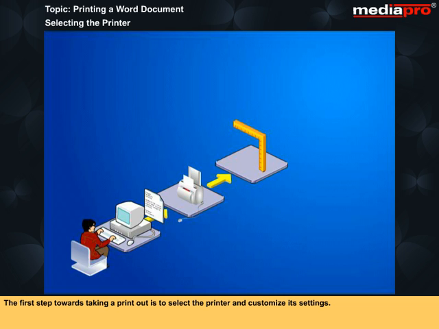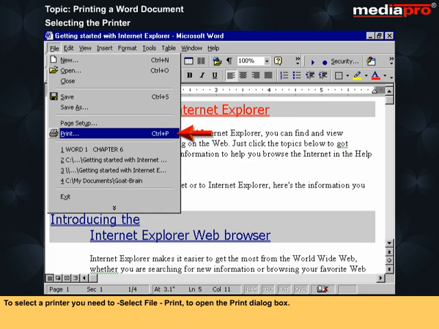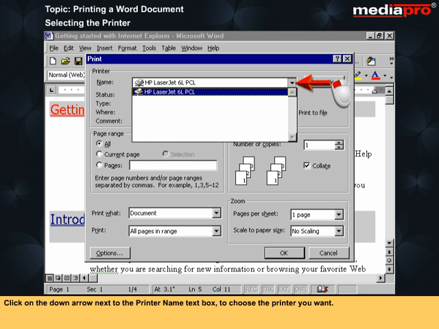The first step towards taking a printout is to select the printer and customize its settings. This is available from the Print dialog box. To select a printer, you need to select File, Print to open the Print dialog box. Click on the down arrow next to the printer name text box to choose the printer you want.